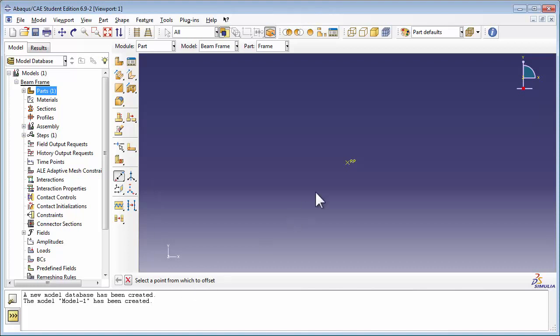Abaqus prompts you to select a point from which to offset. We click on our reference point and then type in an offset of 13 meters in the X direction. If the newly created datum point is not visible in your viewport, you can use the AutoFit View tool. Similarly, we create two more datum points by offsetting from the reference point.